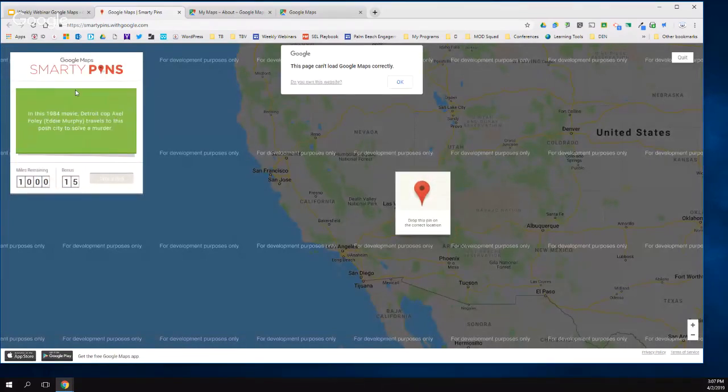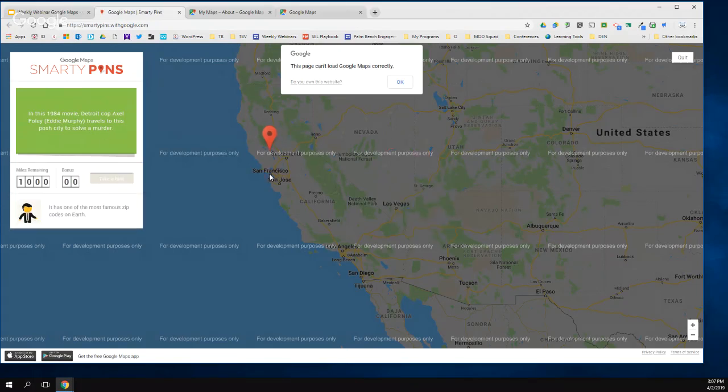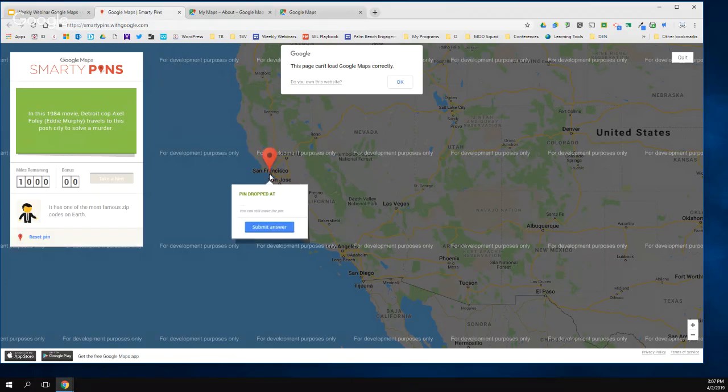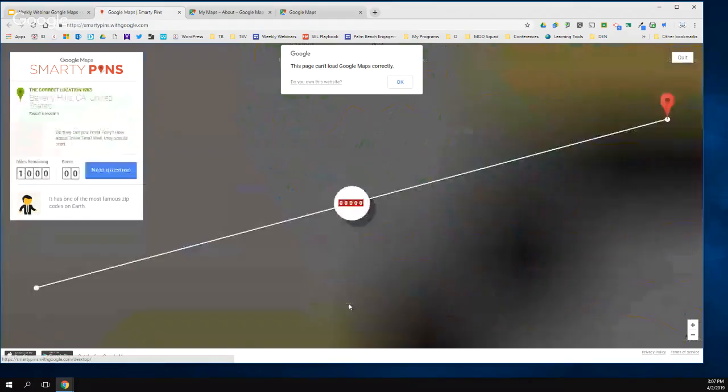And question number 1. In this 1984 movie, Detroit cop Axel Foley, or Eddie Murphy, travels to this posh city to solve a murder. And I believe it's San Francisco, I think. So those of you with better movie trivia than me may know. Now, I dropped the pin. I can always move it still. Somehow I don't think it's San Francisco. Let's do LA. I'm second guessing myself. You know I'm going to get it wrong now, right? So here we go. I'm going to submit that answer.